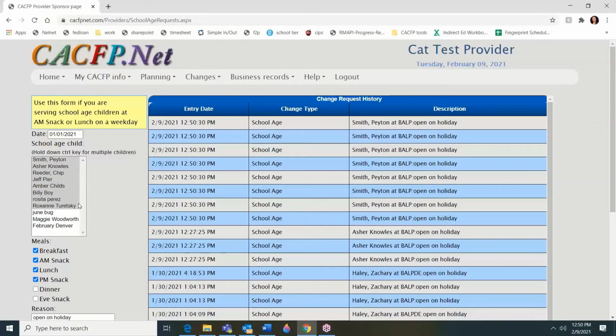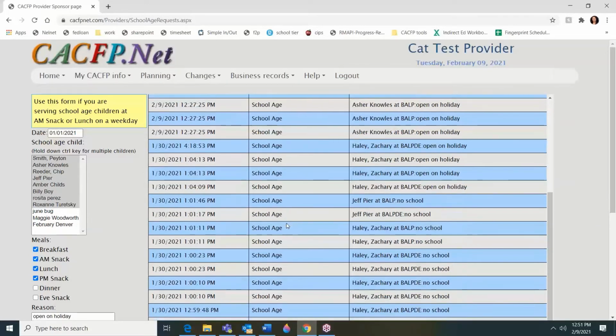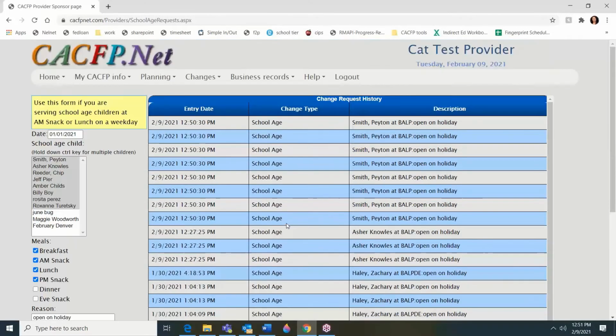Please remember that documenting this is the only way we can reimburse you for your meals on holidays. If we do not have written documentation that you were open on the holiday, the system will automatically disallow you for those meals. So please be sure to give us written documentation in this way so we know you are open on a holiday. Then you will see under here where it says Change Request History, your entry saying that you were open on this holiday.